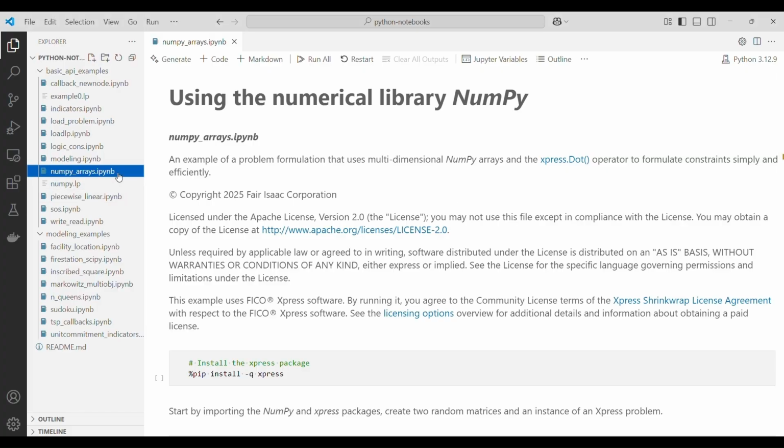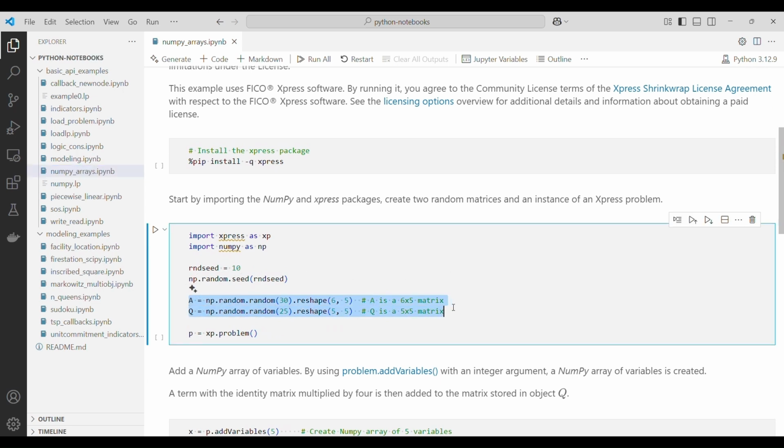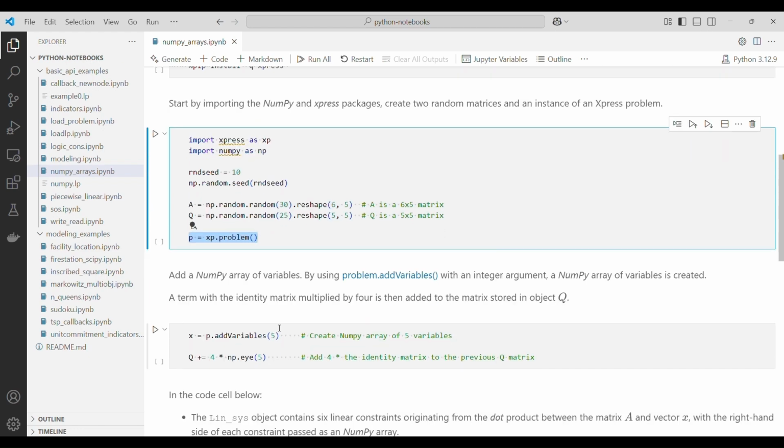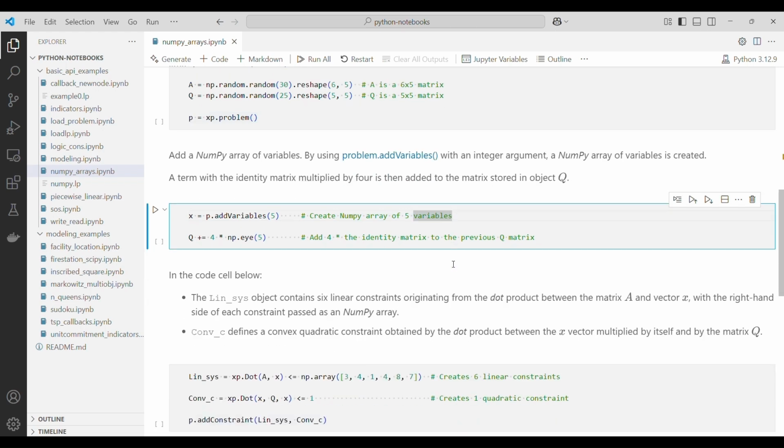The Jupyter Notebook example called NumPy arrays demonstrates the basic use of NumPy arrays and the xp.dot operator for increasing model building efficiency. In this example, two matrices with different shapes are defined before the problem creation. Then, a set of 5 decision variables are added to the problem. Note that by using problem.addVariables with an integer argument, a NumPy array of variables is created.